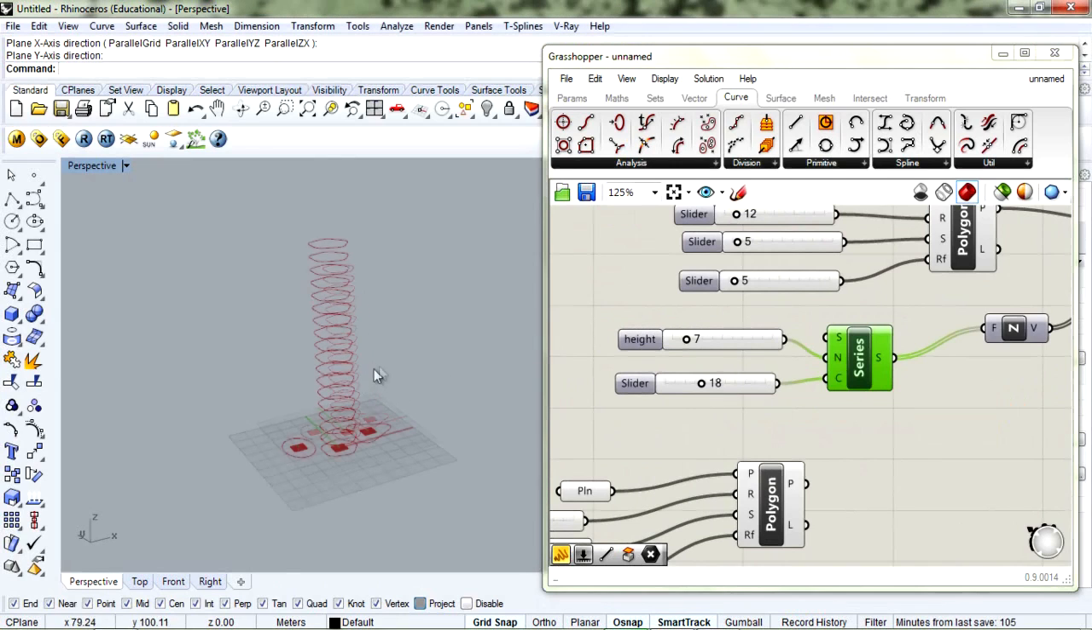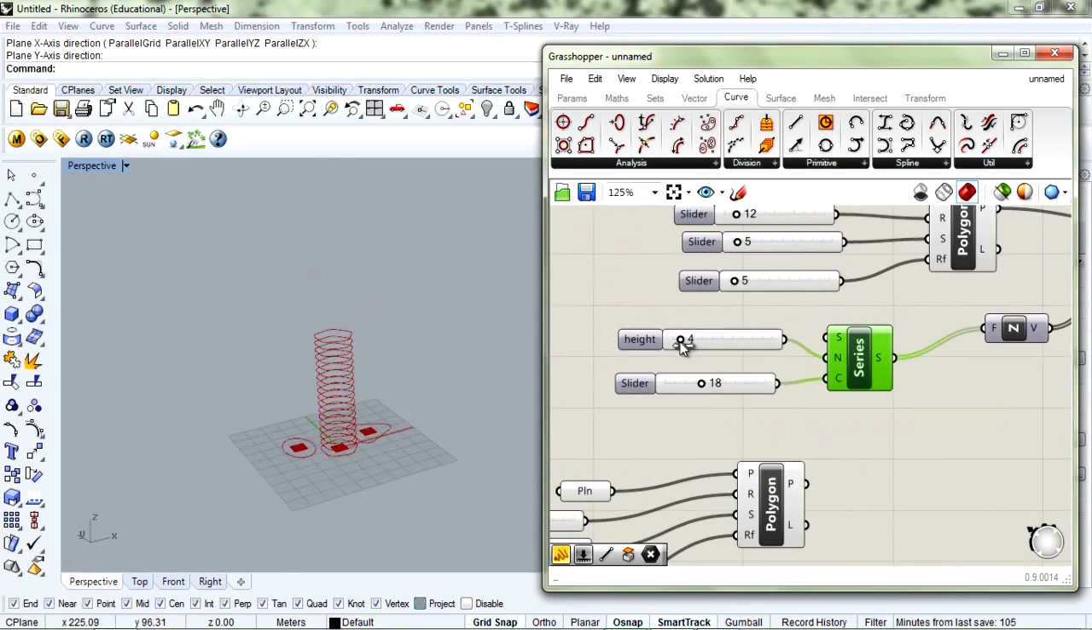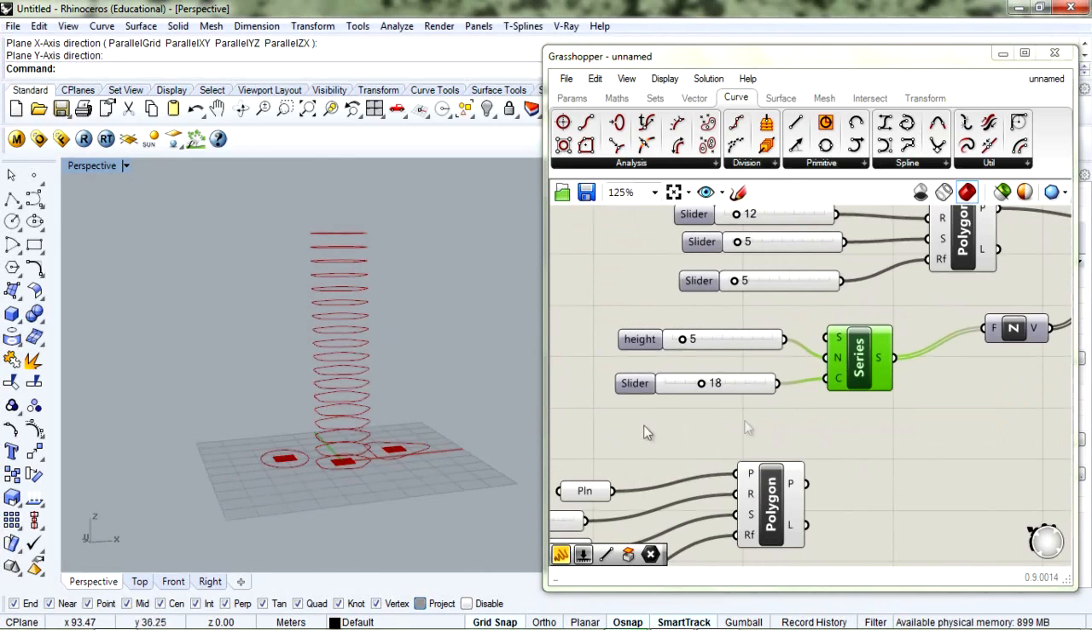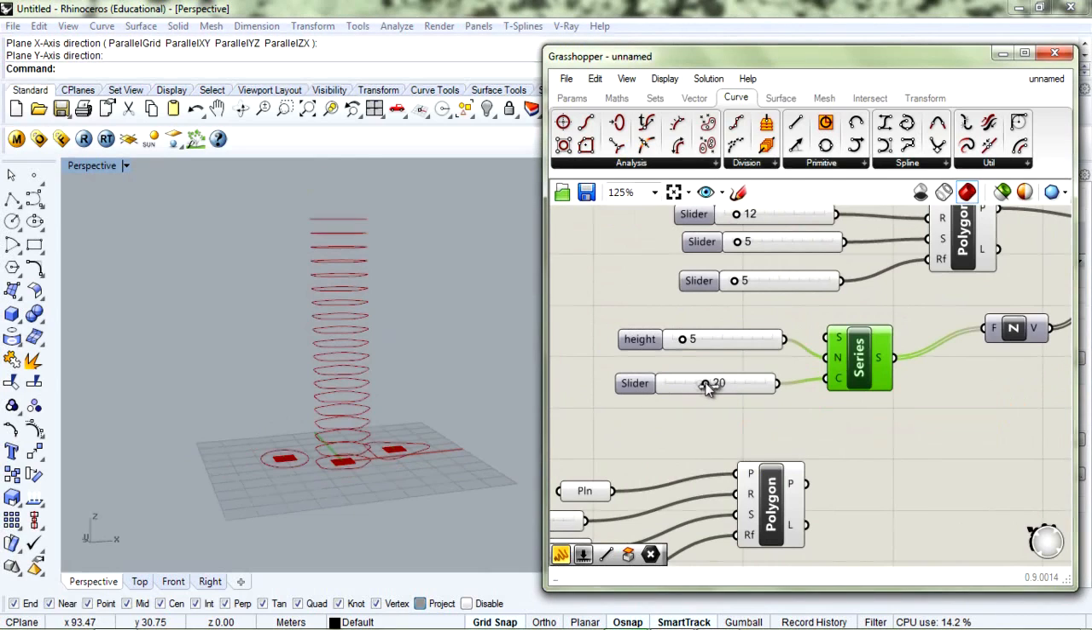Okay? So height here says 7 meters. Let's say I want the height to be 5 meters. So there you go, a skyscraper with 18 floors. How did I know it's 18? When I move this, it tells me the number of copies, the floors, changes. So let's say, how many floors do I want?